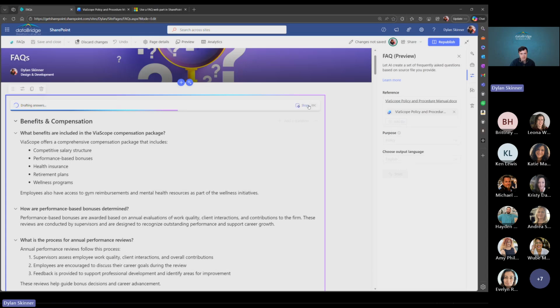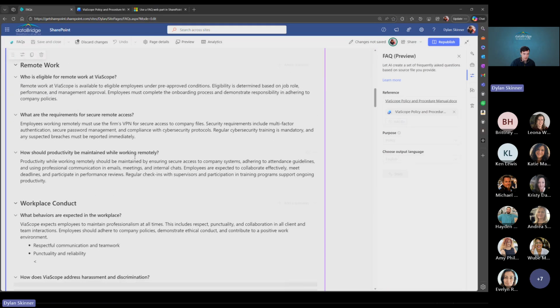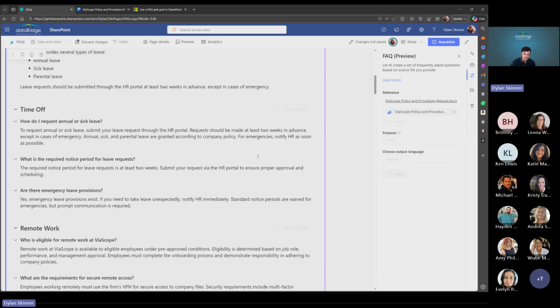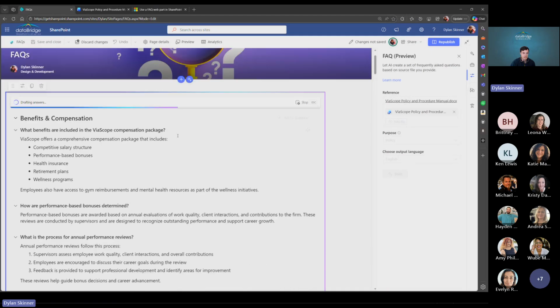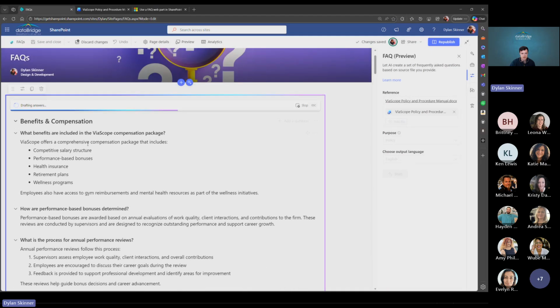Of course, if I wanted to stop it, I could just hit the stop here as well if I don't need it to keep generating. But you can see it's going through and it's generating answers. And what it's doing is it's using my particular policy document to generate those answers from. So that's the idea here. You have some source and it'll try to use that source to generate the answers based on the questions it generated or potential questions that you added to the web part and get answers for those as well.